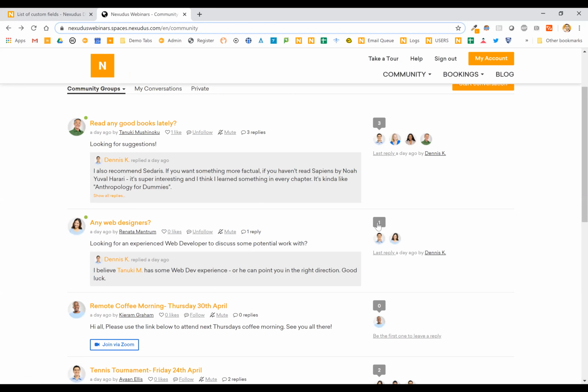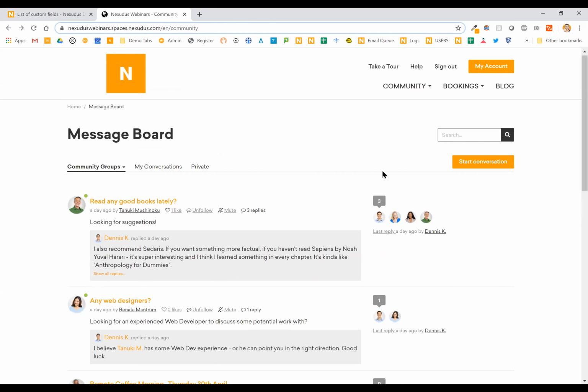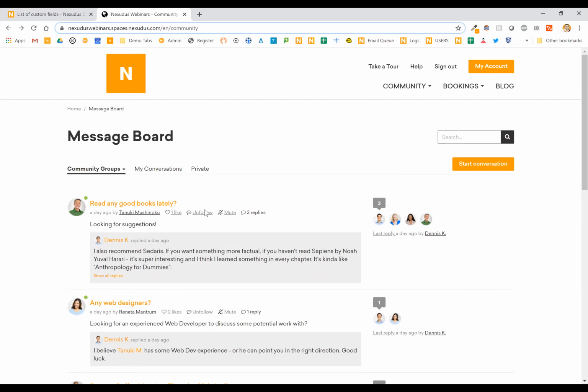Interestingly, in recent weeks, we've seen the usage of our community message boards increase by almost 30% among our users. So many spaces are finding this feature useful. The community board is based on several elements that help you maintain communication with your space users. You can moderate these conversations, they can like, follow, mute.